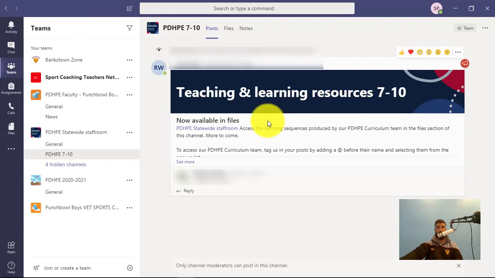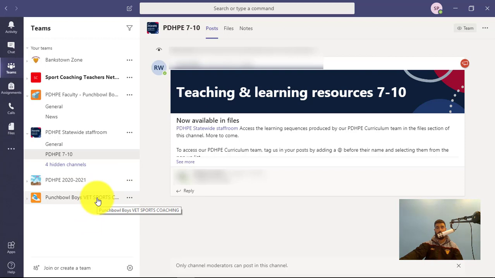So 7 to 10 PDHPE. If we're looking at joining a maths one, there is maths, there's English, there's history, there's all different types of statewide staff rooms now, and this was created only a couple of days ago, so it's becoming a very useful tool. If we move down to the bottom, you'll see I've got 2 classrooms. So I've got both my Year 11 classes, PDHPE, and Vet Sports Coaching as well.